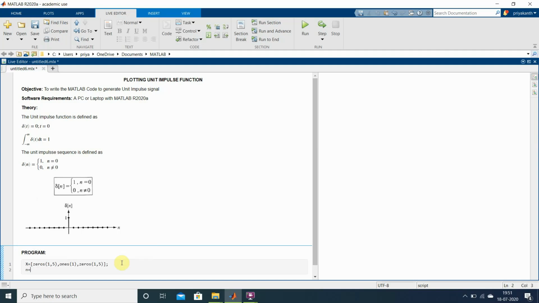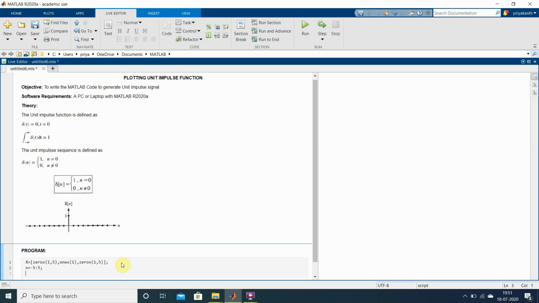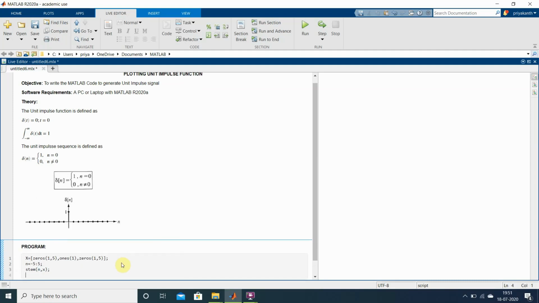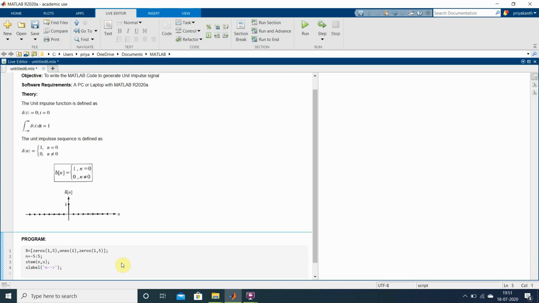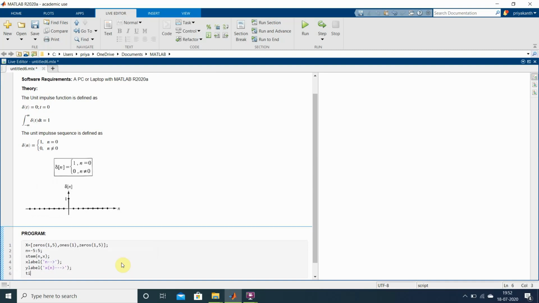Now let me create a time variable, that is sequence n, because I am going to plot the discrete unit impulse. I am going to plot it using the command stem for the discrete sequence, and now giving some labels. As you all know, xlabel and ylabel are used for giving the labels for the output. Giving ylabel, I can write it as x of n, and giving some title.